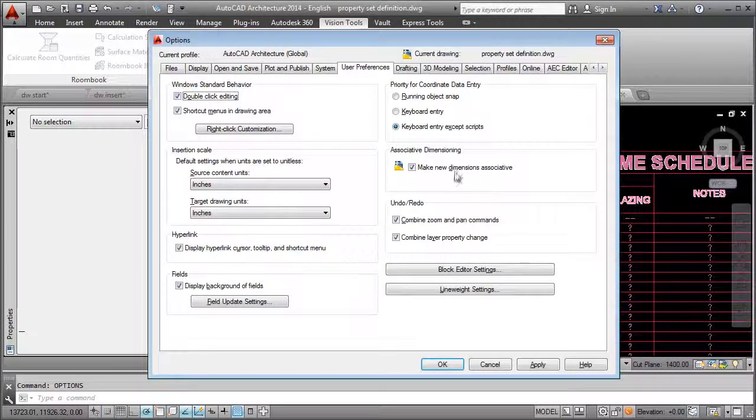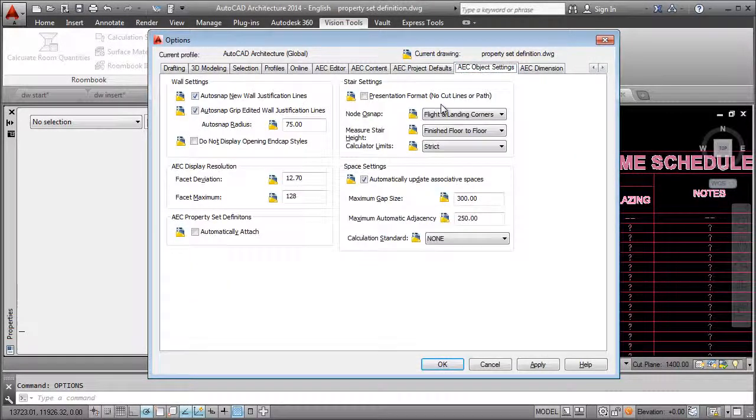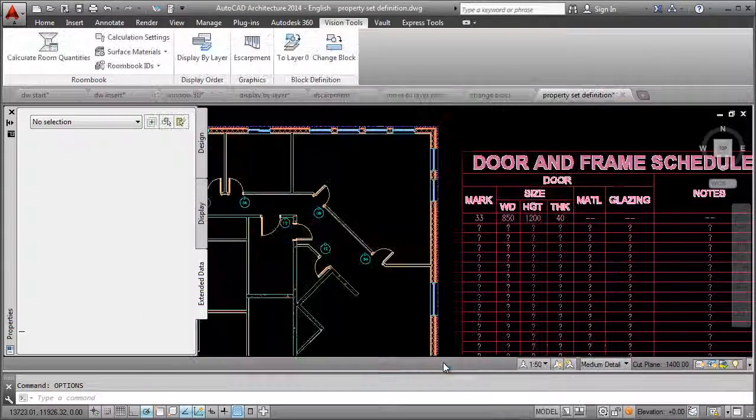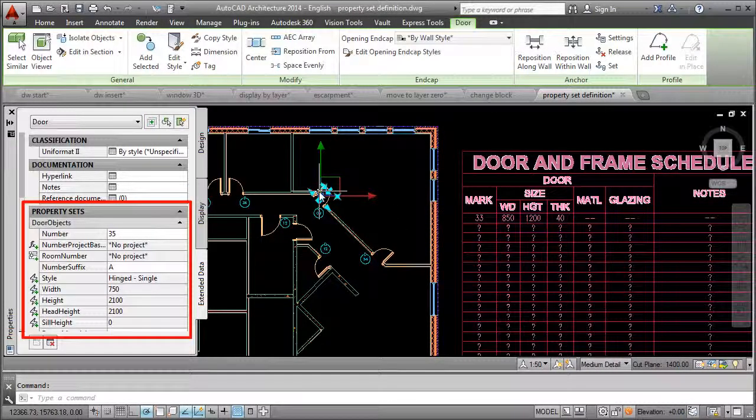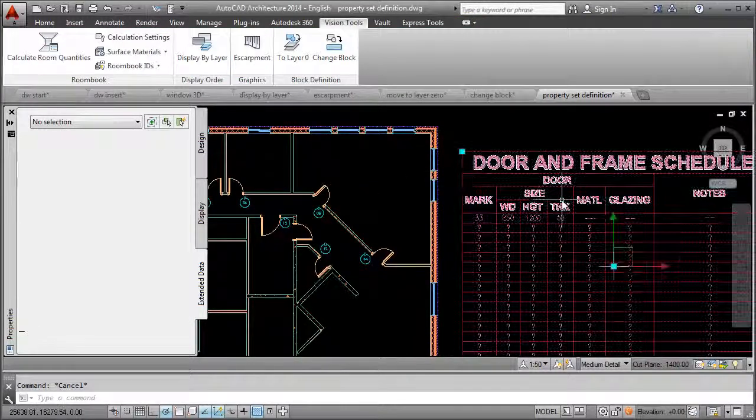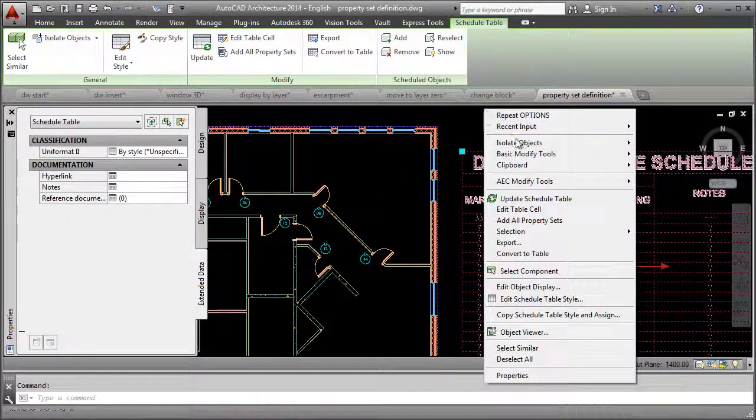In the Options dialog, navigate to the AC Object Settings tab. Select Automatically Attach. This setting is stored in the drawing. Now as you can see, the property set definitions are attached to all relevant objects in the drawing, existing and new, and updating the table now shows all the values.